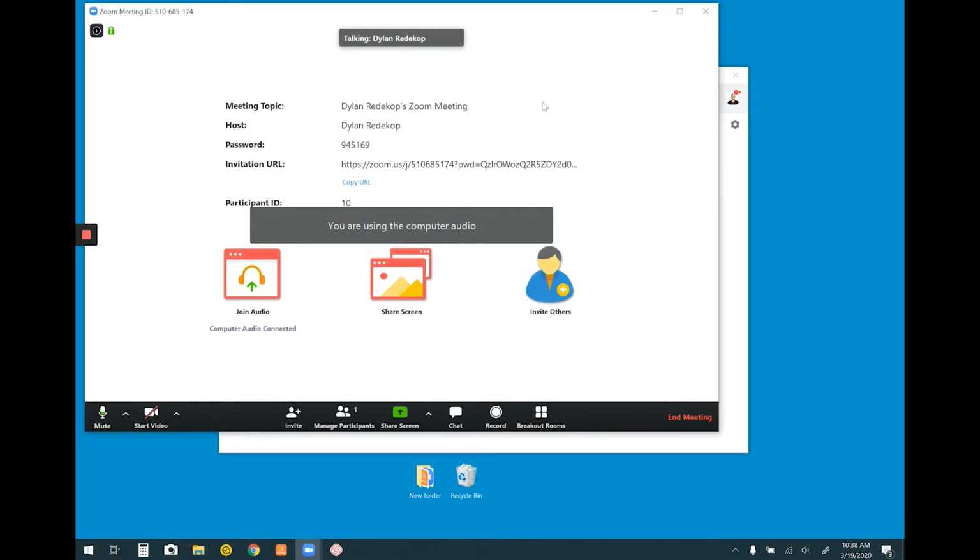So as you can see, without a video, we have a few more details about our meeting, including the meeting topic if one is set, the host, the password for the meeting if there is one, an invitation URL, a participant ID, and then a few other option icons on the bottom here. So whether we want to join our audio, which shows me that my computer audio is connected, whether we want to share screen and invite others. Now we can do all those things here down in the bottom taskbar, just like we could with the previous option of how to start a meeting. But when you start without your video selected, these options are presented right here as some of the most common features that people go to when starting a meeting.